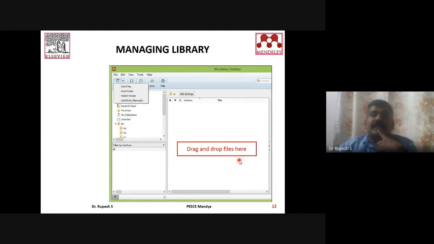Next, a systematic way of adding files is by using the pull down option under File. Under File, you have a pull down menu. In that pull down menu, you have an option known as Add Files. If you click this Add Files, you can directly upload or add your files from your devices like desktop or laptop. So these are the main two methods to add files to Mendeley Desktop software.